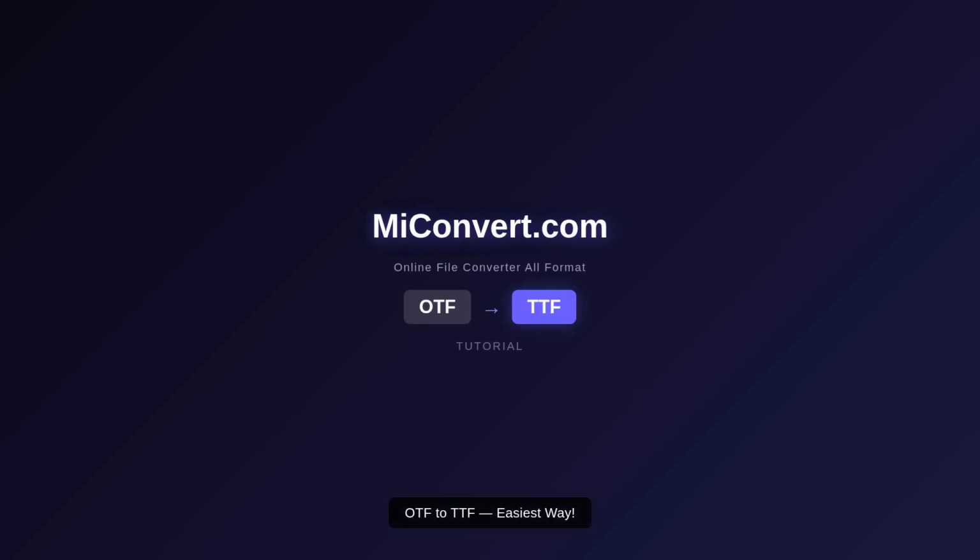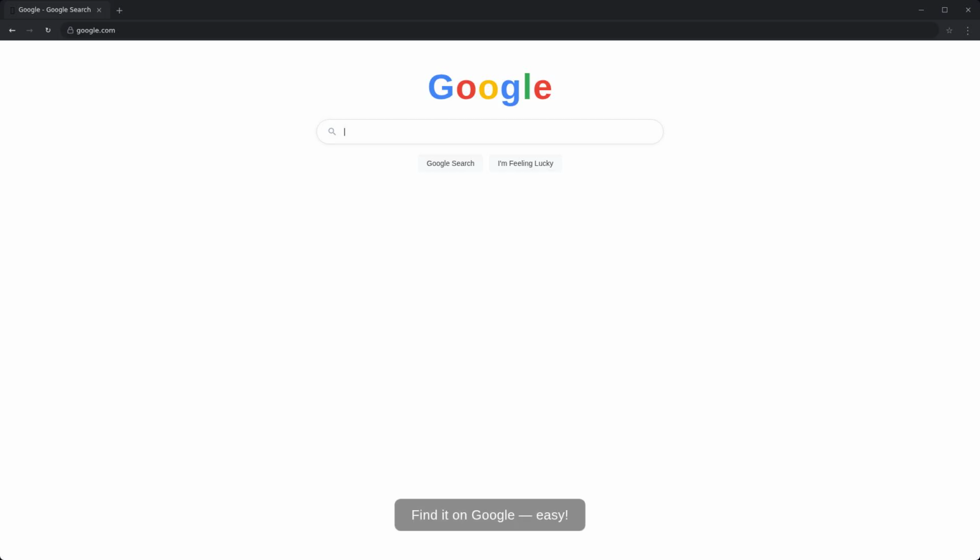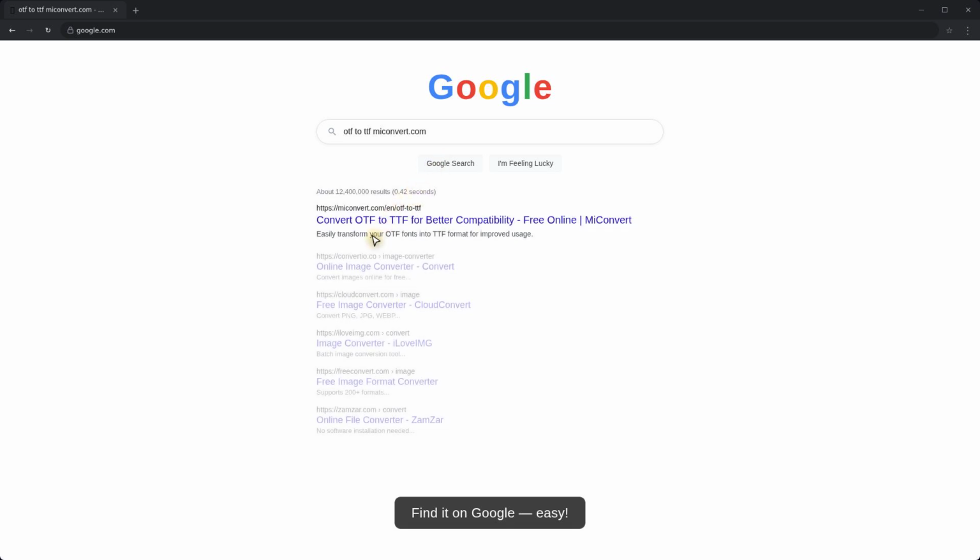What's up, everyone? Today I'm going to show you the easiest way to convert OTF to TTF. It's free, it's fast, let's do it. Just Google OTF to TTF MiConvert.com and you'll find the converter right at the top.